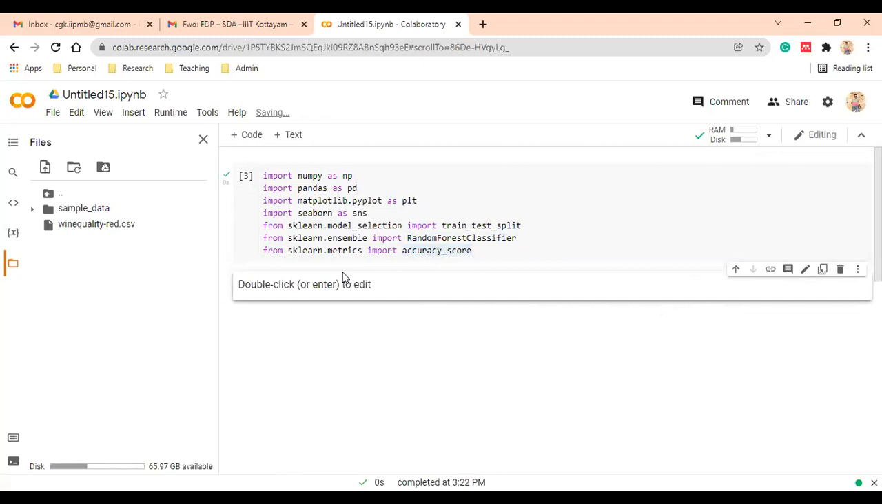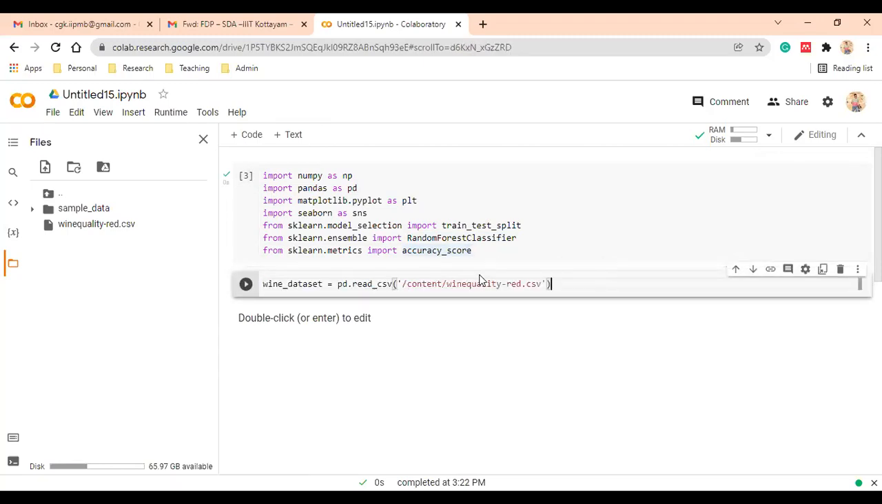If you see the top, you can see code or text. If better, we can go with code. You can use wine dot. So this is the code. You can check it in the chat window.